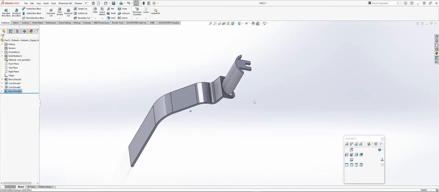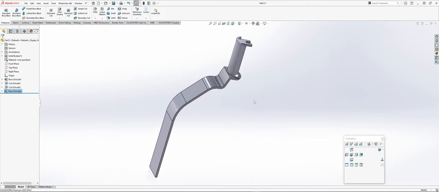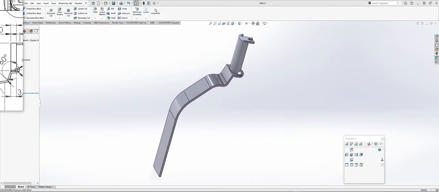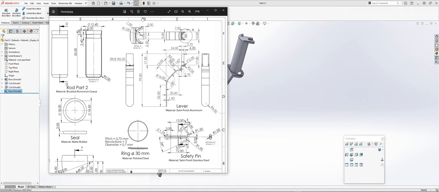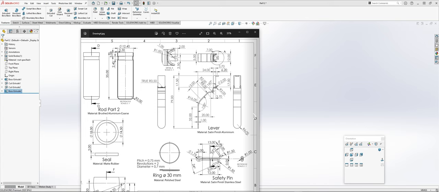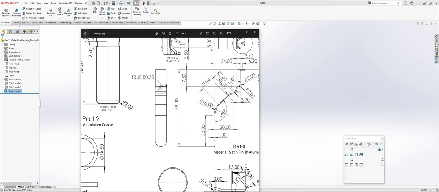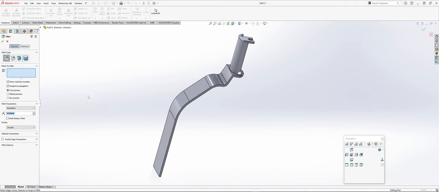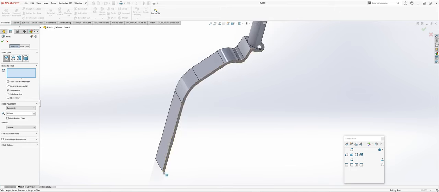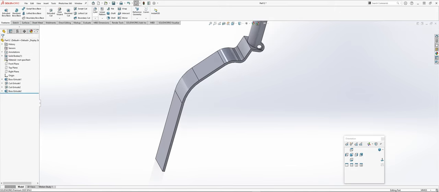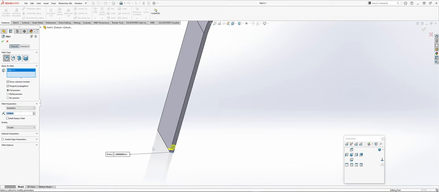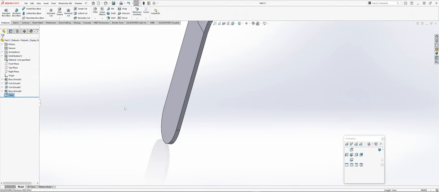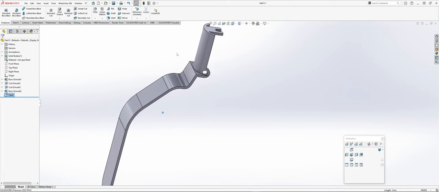Okay, so basic shape of the lever. What's left to do? Okay, we have a fillet at the bottom, 6 millimeters, and we have a fillet over there, 0.5. Let's start with the bottom, 8 millimeters. Oh. Over there. Select the opposite side. Okay, it's the one. Now there's only the top left.